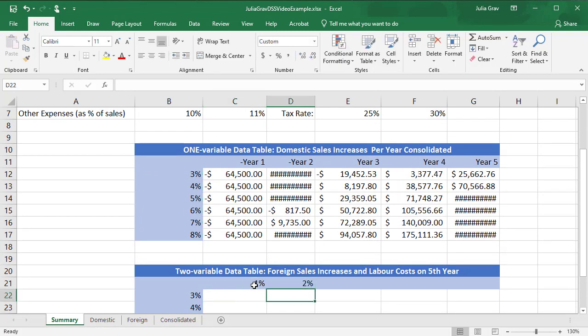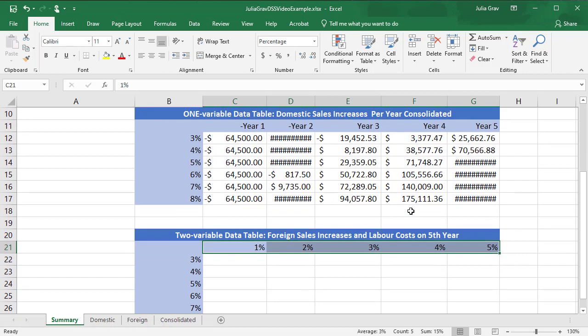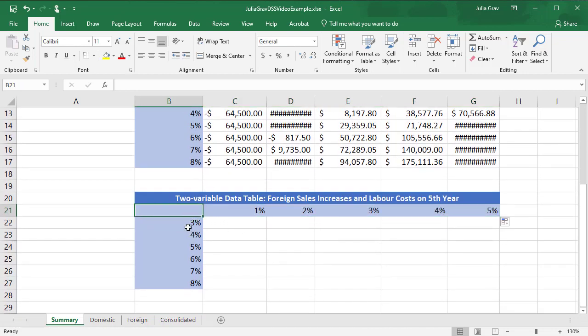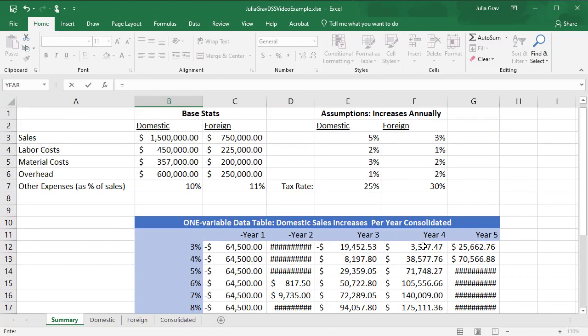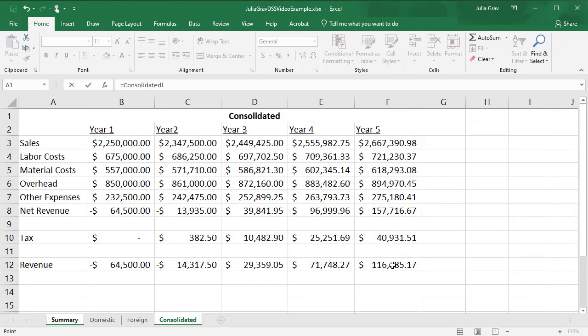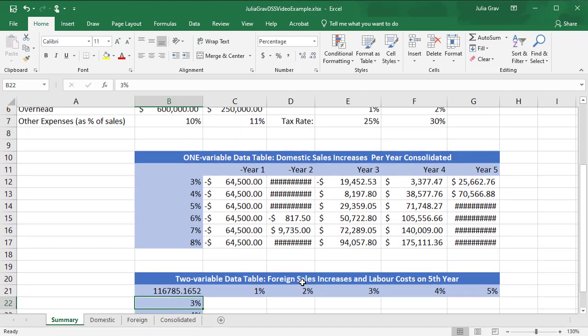So 1%, 2%, and then fill that series across. This is where we need to put our function. And remember, in a two variable data table, you can only see the values of one function as the cross tabulation of the two variables. So here I'm interested in the 5th year on the consolidated sheet. How will those variables affect the 5th year revenue?